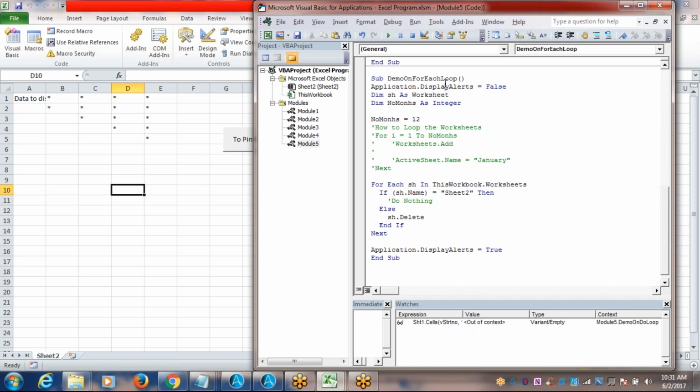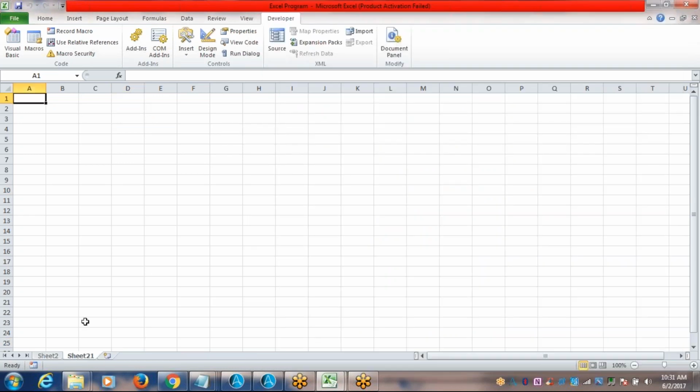You have written that operation to delete a particular sheet, and when performing that action, again you do not want to click on OK. So at that time, you can make use of this function for any display alert.